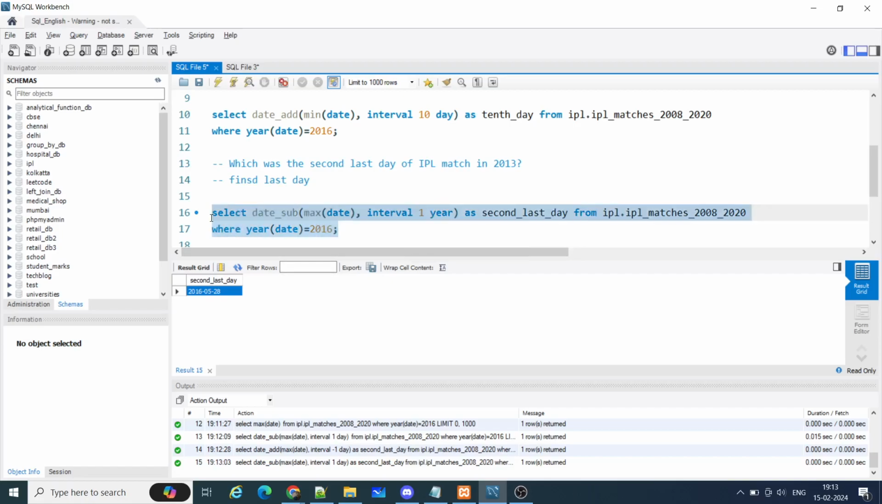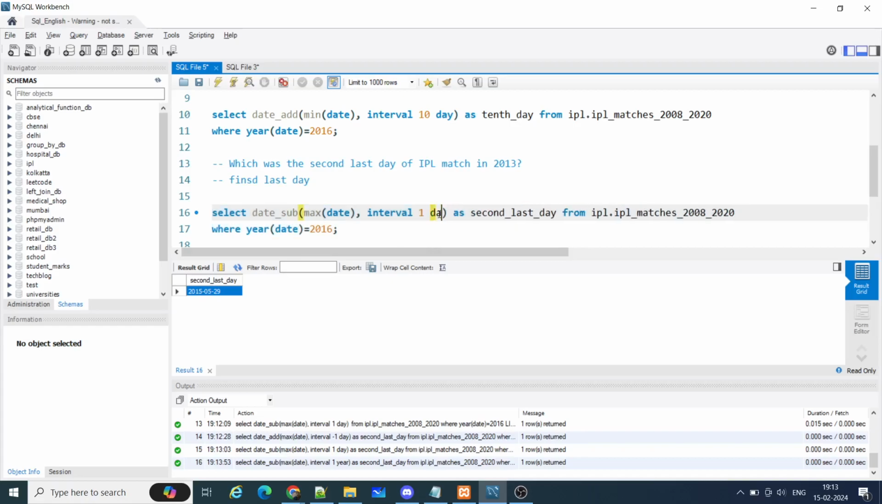It will give you 2015. So don't be confused, it is a function only. Interval means difference, 1 day. You find the last day through max and just make a difference of 1 day. You find the min date, and then a difference of 10 days. Here you are doing date addition, and here date subtraction, that's it. I hope I am able to clear it.